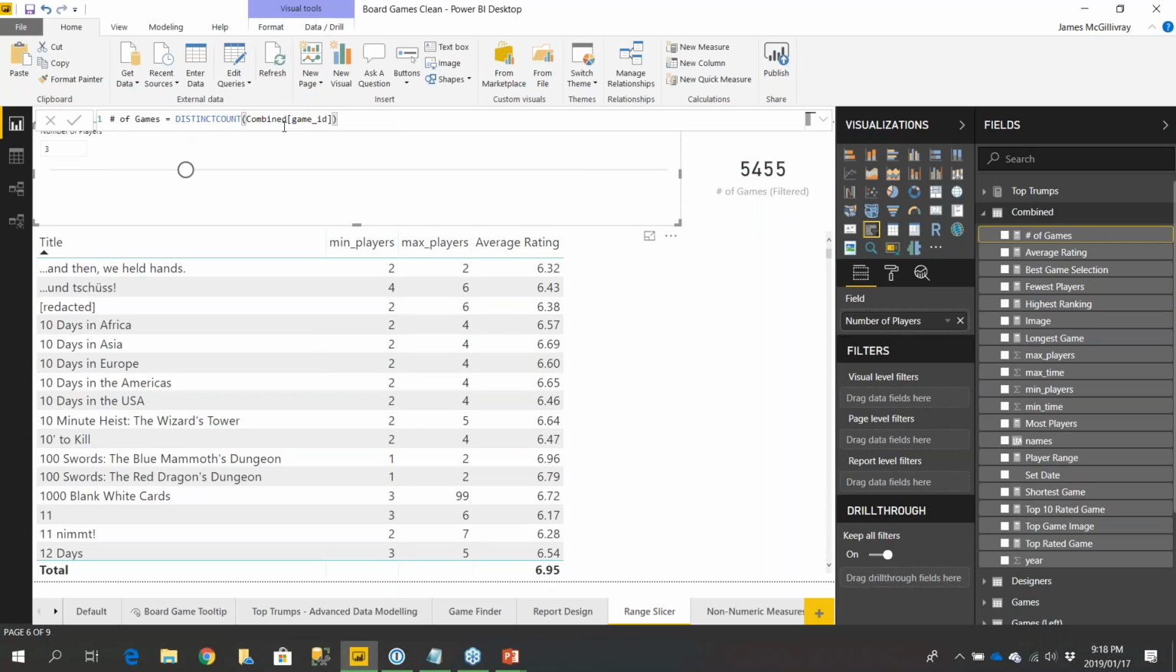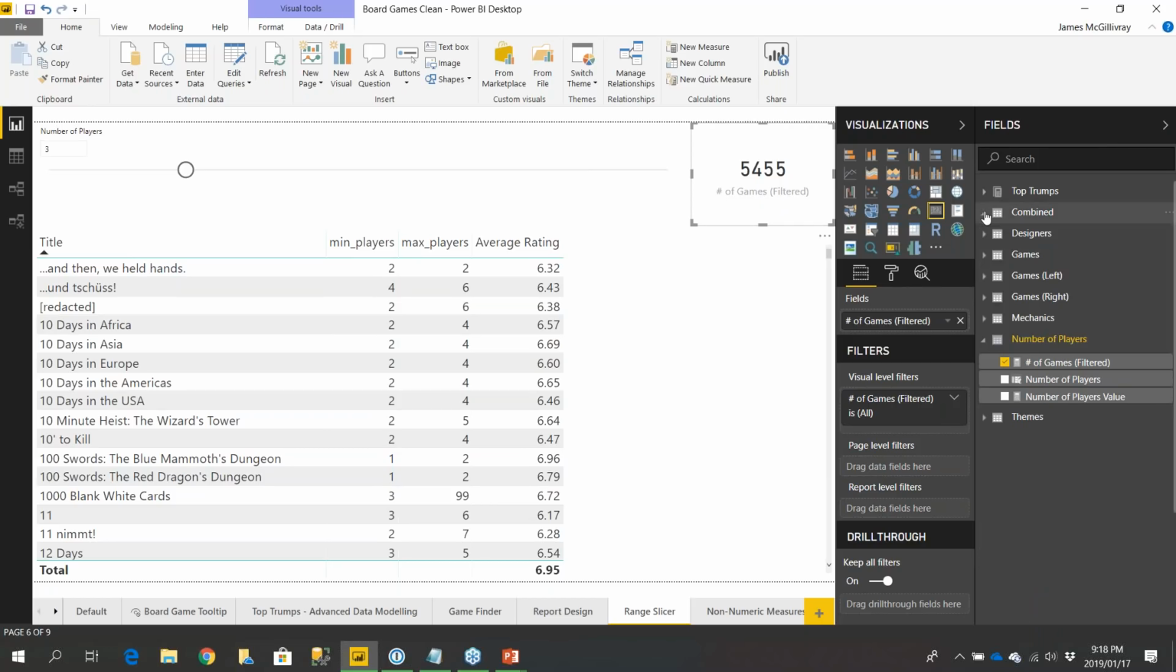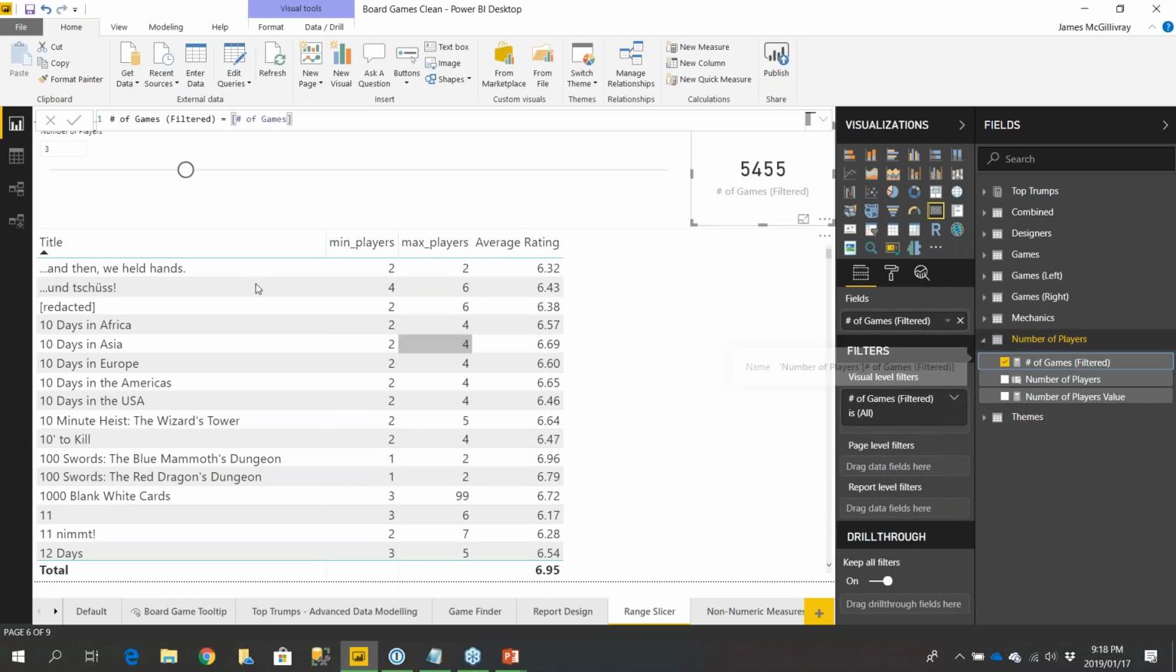What it does here is it counts the distinct number of game IDs, and that gives me a number of games. So the first thing I'm going to do is change this measure up here to make it into a filtered number of games, and then we're going to create an average rating that does the same thing. Okay, so we start there on our number of games. And how do we manipulate this context now so that we only bring back the records we're interested in?